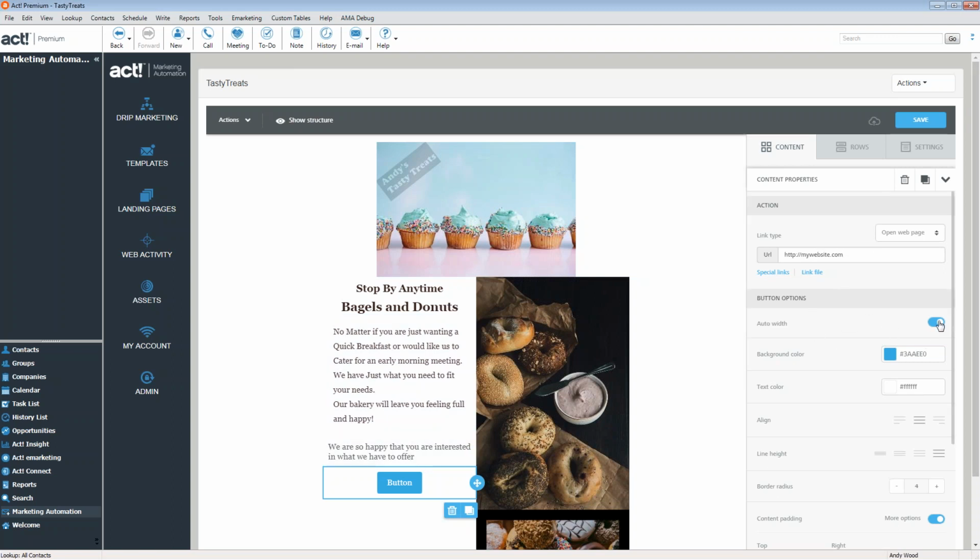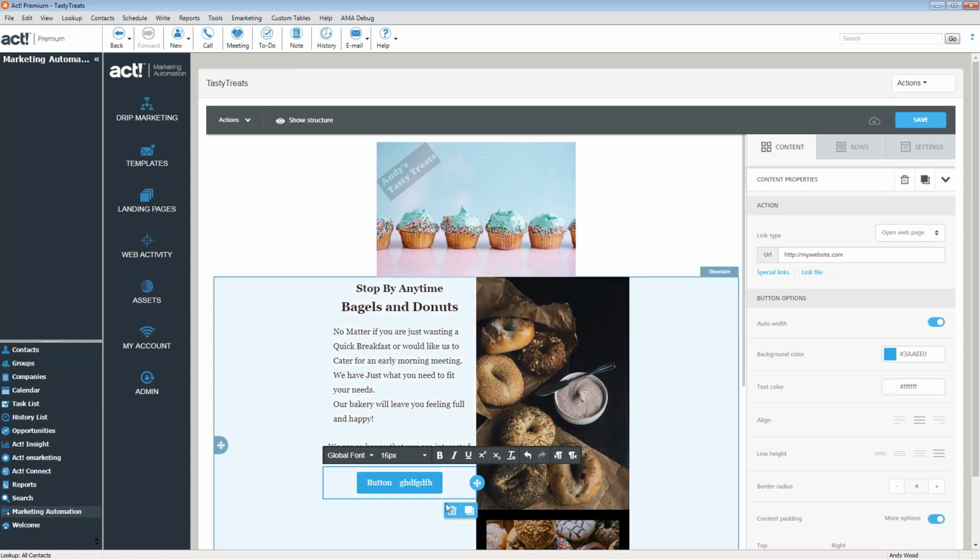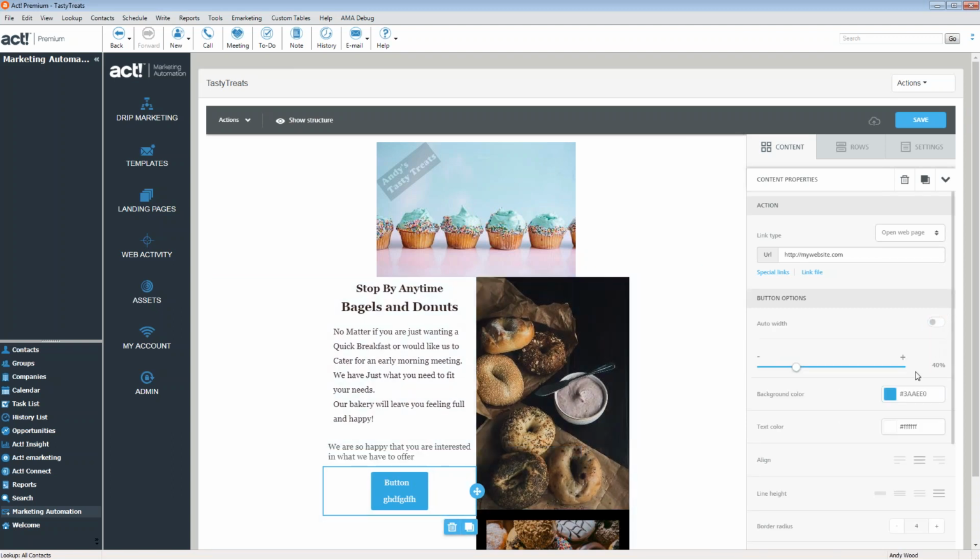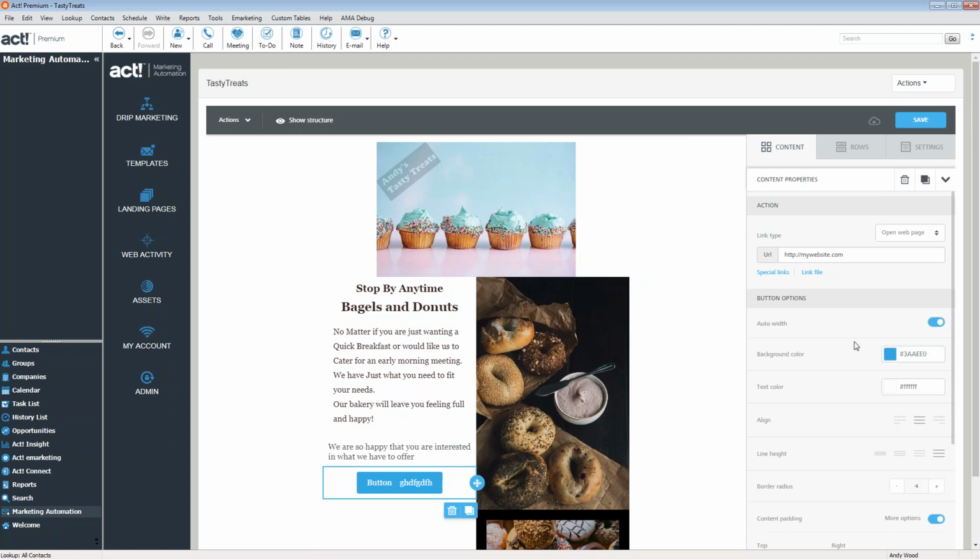I'm going to make it so the button auto adjusts the width according to whatever the text is here on the button. So if I add extra information to the button here, it automatically adjusts it. I can, though, uncheck this and adjust the auto width through the same way I did the images. I have the background color of the button. This sets the color of the actual button itself. And then we also have our text color for the button.